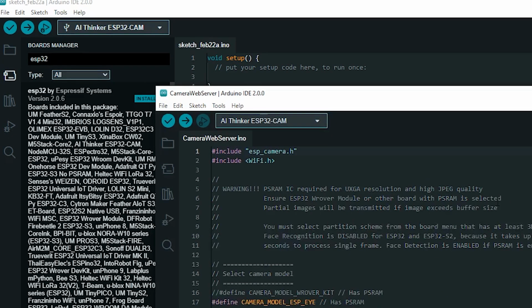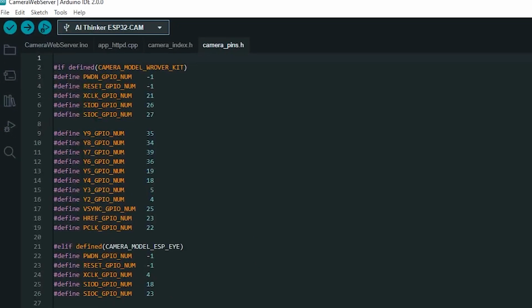What that will do is it's going to open up a sketch that was already created for this camera by the manufacturer. We have some different tabs up here, and what we're going to do is go through some of these, make some changes where we need to for this specific model, and then make sure that it's working right before we install it in our printer.